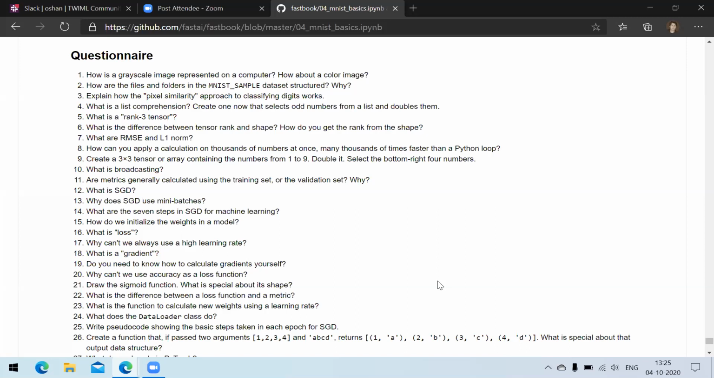What are the 7 steps in SGD for machine learning? All right, what were they? So you initialize your parameters, and then you define a function for loss. After that, predict. Sorry, you predict first. So you predict the output first, then you use the model.